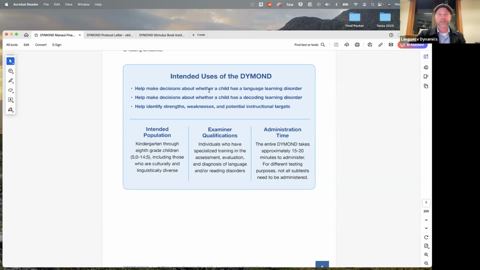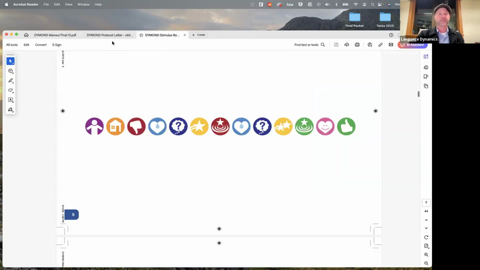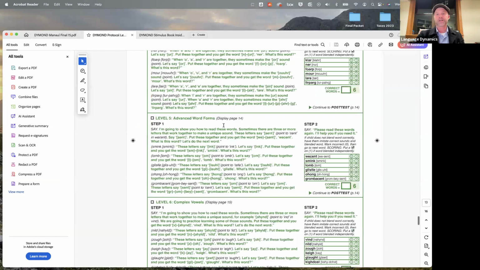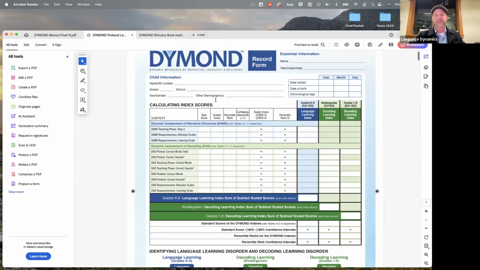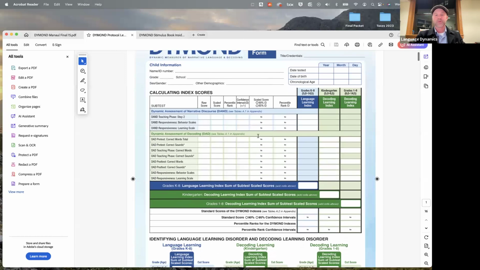Not all the subtests need to be administered, and I want to skip around just a little bit. I'm going to go to the protocol here. I want to highlight a couple of things about this protocol. So the very first page of the protocol has a language learning index and a decoding learning index. You have a decoding learning index for kindergarten age children, and then a decoding learning index for students who are in 1st through 8th grade.